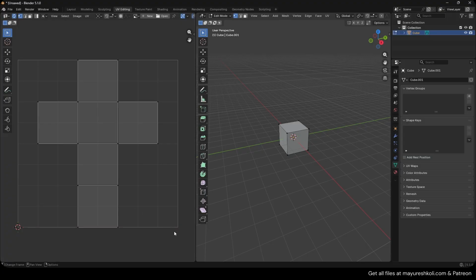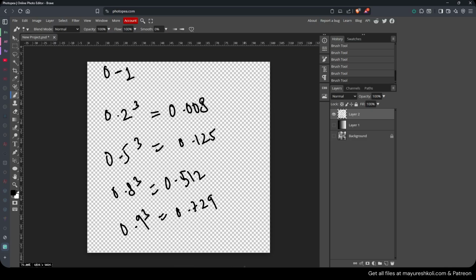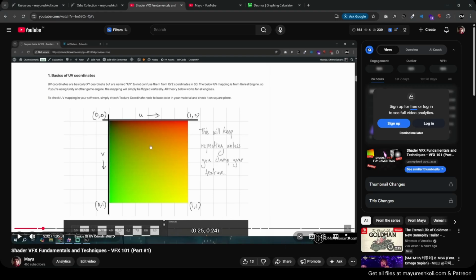So it would be 0 0 1 1. This one would be 1 0. This one would be 0 1. Why? X and Y. This is like basic X and Y coordinates, okay? This is X axis, this is Y axis. Again, watch this video to get it explained in much more detail.